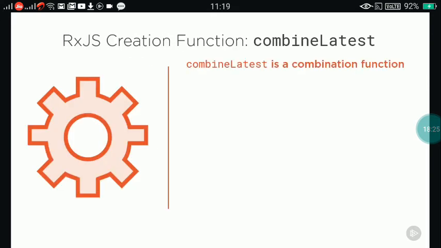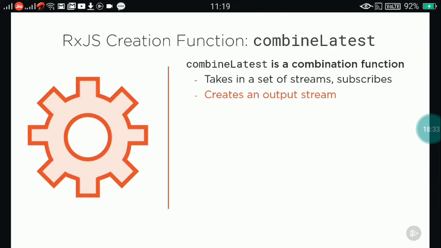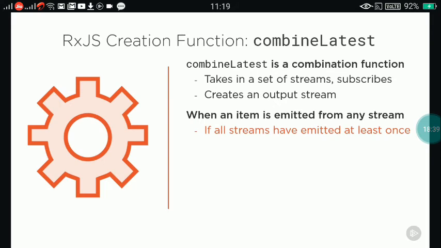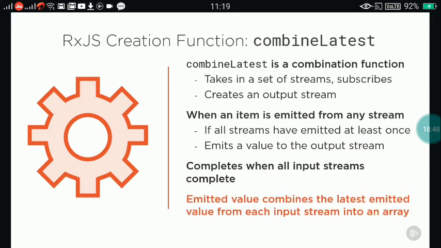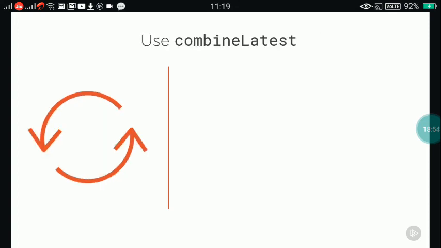More formally, combine latest is a combination creation function. It takes in a set of observable streams as an input, subscribes to each, and creates an output stream. When an item is emitted from any of the streams, if all streams have emitted at least once, it emits a value to the output stream. It completes when all input streams complete. The value emitted to the output stream combines the latest emitted value from each input stream into an array.